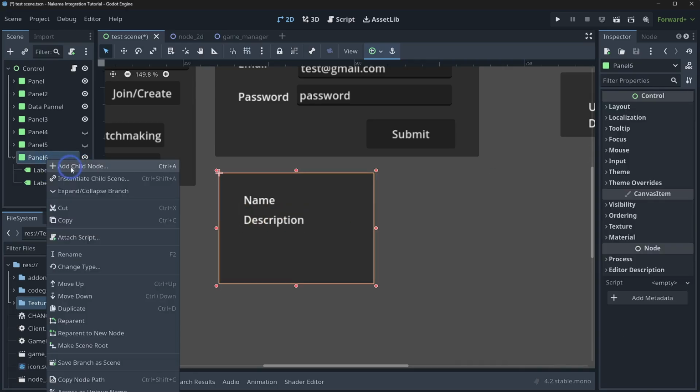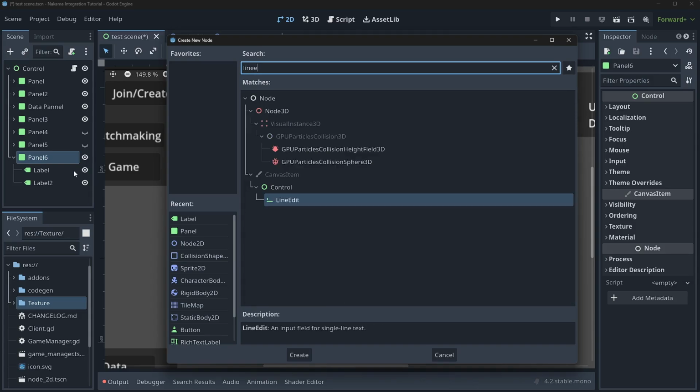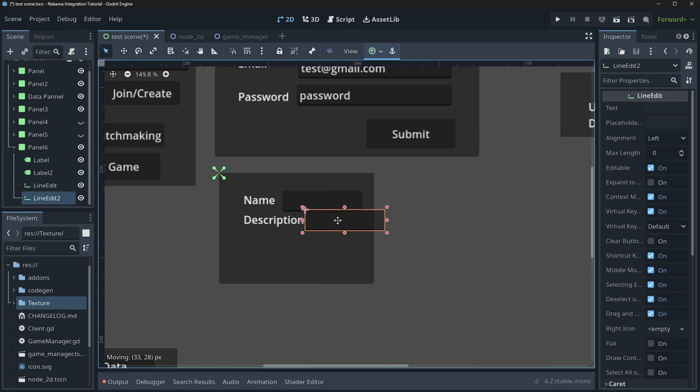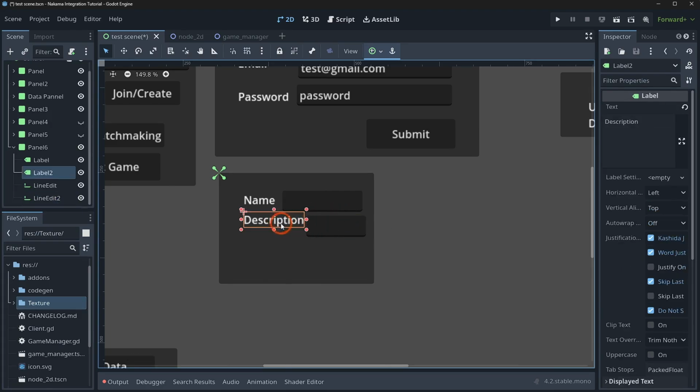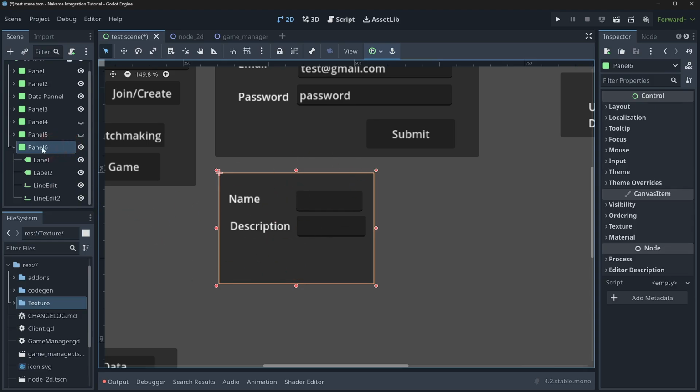Then we'll right click, add a child node, and add in a line edit, and make it about this big, give or take. We'll Control-duplicate that and make it about this big. Technically the description should be a little bit longer, but that's okay. We'll make it work for what we're going to do, and I'll organize this properly.